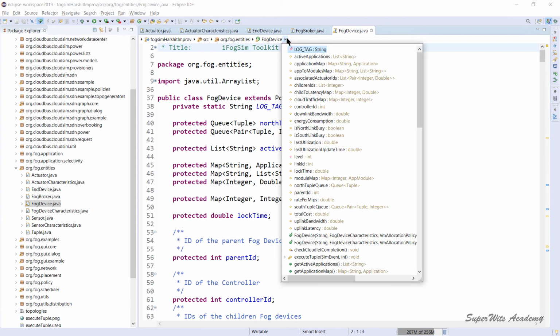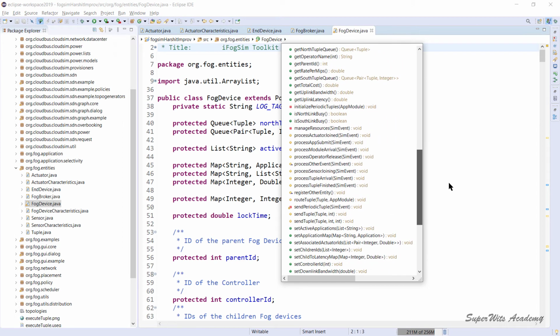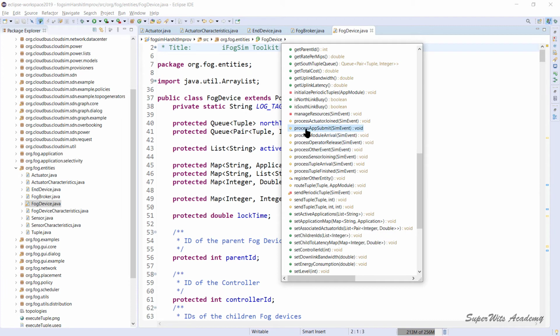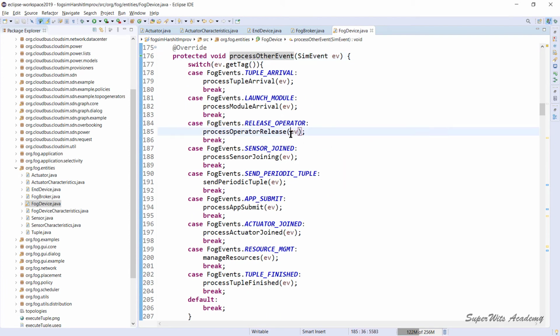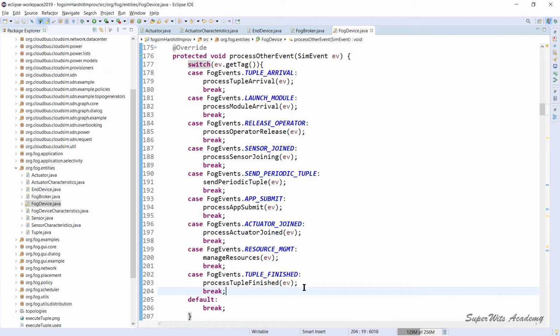So if we look into this particular class, and go through the set of methods, we can see that instead of process event, we have a process other event method provided over here, and that process other event is going to take action on around 9 different events during the iFogSim simulation.